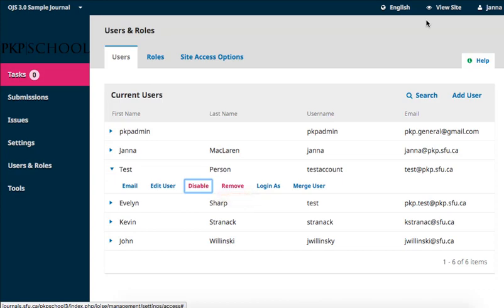When you're logged in as a journal manager and view an account that is not your own, you have the ability to log in as that user. This feature allows you to complete actions on behalf of that user, as well as to view the site through their roles. Finally, you're able to merge accounts. This feature is useful if a user accidentally creates more than one account, among other reasons. To merge accounts, click on the Merge User button.